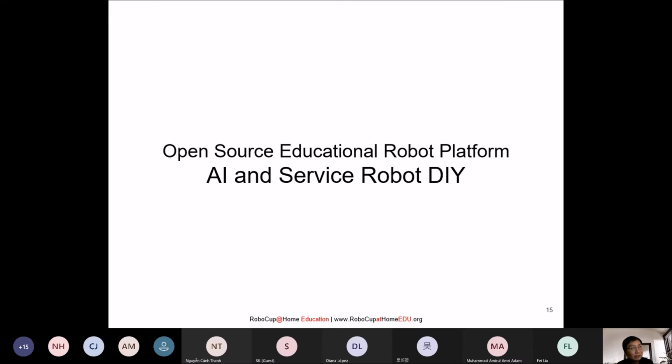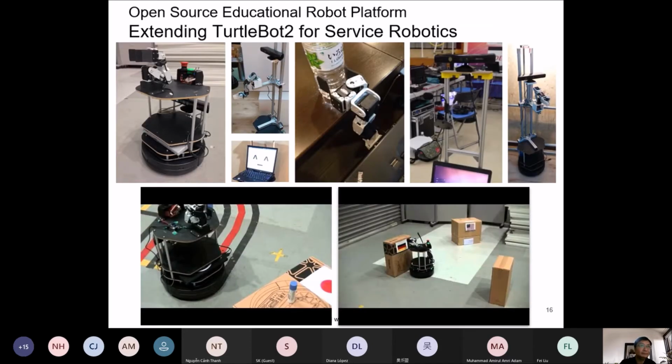So the next thing I would like to introduce is how to get started, how to DIY a Service Robot with whatever means you have, by following this class. Just assemble some very simple hardware so that you can start your AI and Service Robot development.